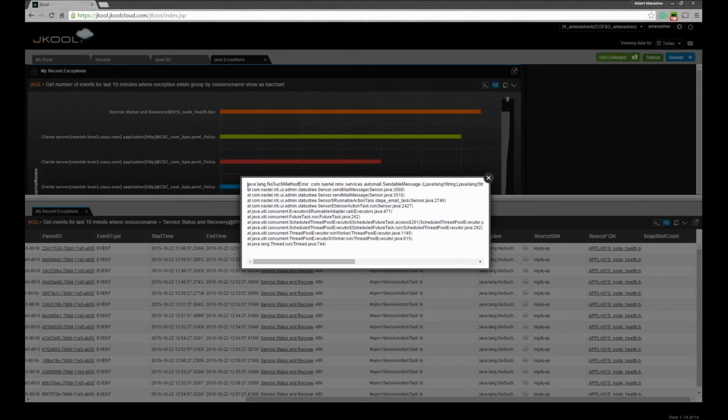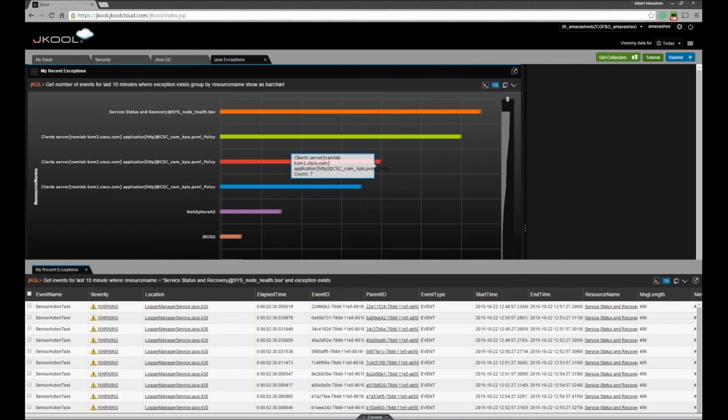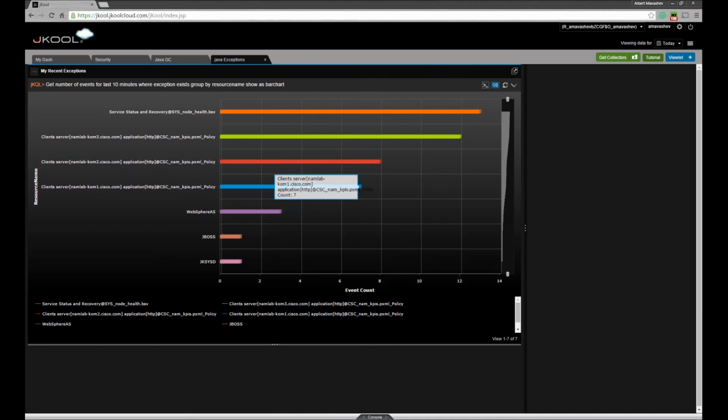Let me pull up the exception. It shows that there's a no such method error, which is a very serious exception if it occurs in your Java application. Usually when you get it, that means your application won't run properly. Obviously, you want to take that exception, have the developers look at it, and rebuild or fix it in some way. So that shows you how easily you could just use a query and actually get the most recent exceptions.